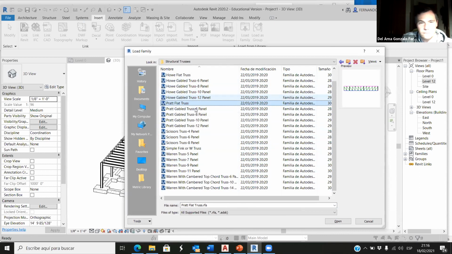Well, maybe they designed this and they named the truss after the designer. So let's use a Pratt one, because the Pratt is like this. We don't have a weird shape or a triangular shape. I want something flat to make things easier. So let's use the Pratt flat truss. Open.